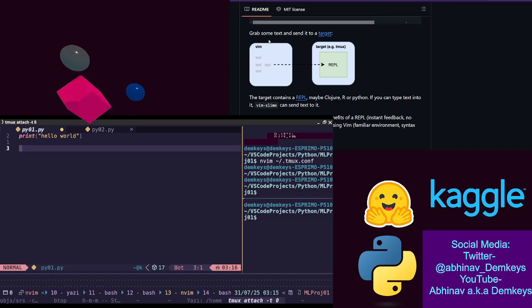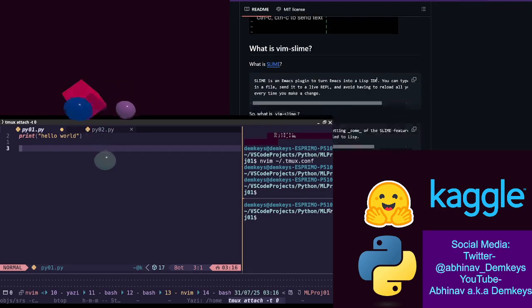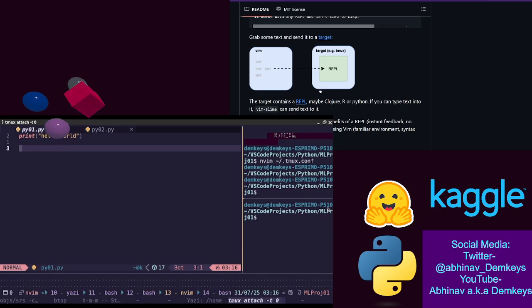So here's the thing. The target contains a REPL. Grab some text and send it to a target. This is the basic working of the thing. So you grab some text and send it to a target, and the target contains a REPL. In this case, the target would be either a window or a pane. Eventually it's going to end up in a pane because a window has a pane. A window in Tmux does have a pane, and within that pane, that's where your shell is running.